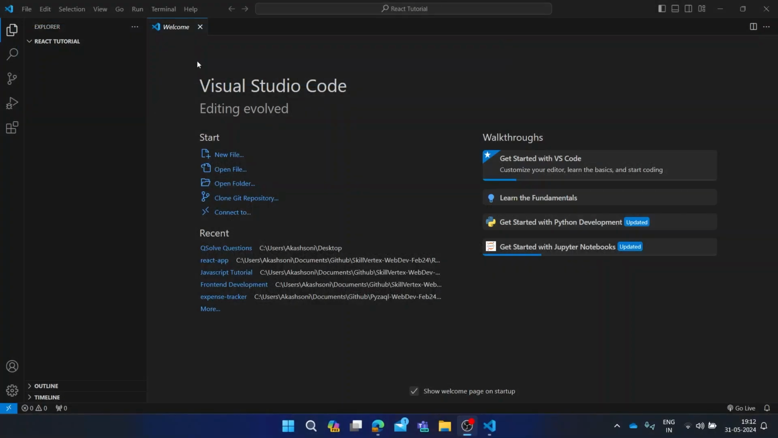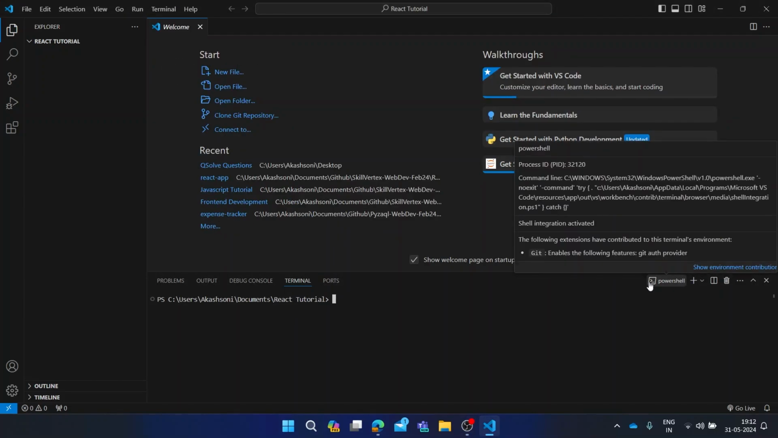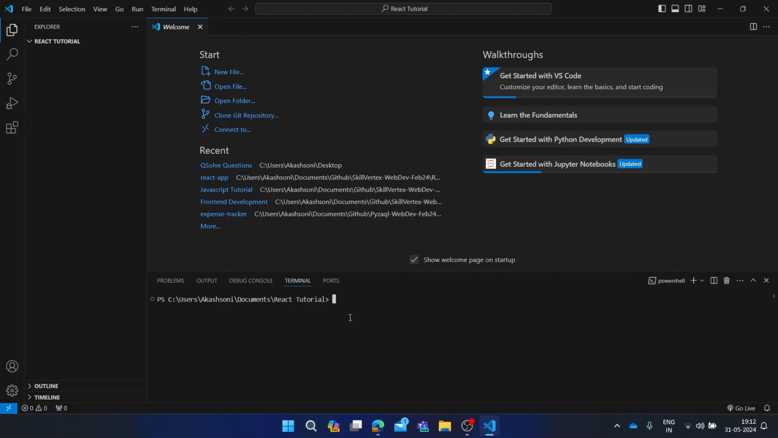Step 1. Installing Create React App. Open your terminal or command prompt. Run the following command to install Create React App globally. npm install -g create-react-app.